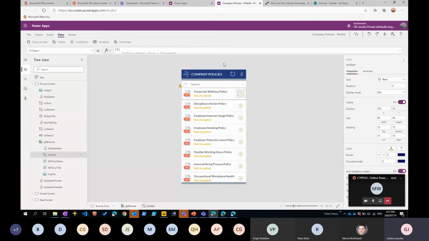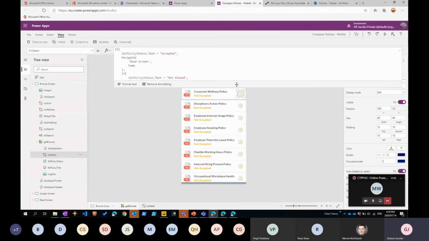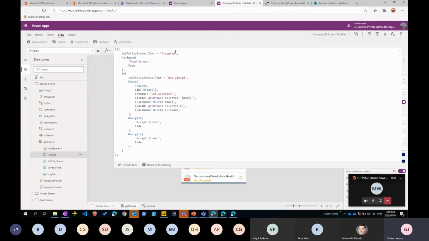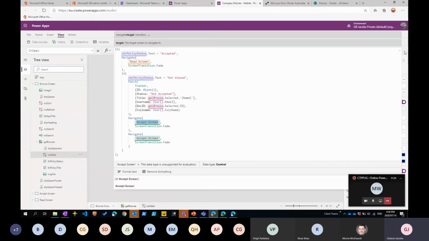Then we also have this button over here. You might be familiar with that button that typically navigates a user to another Power App screen. Over here, we navigate the user to the read screen. If they've already accepted the policy, we navigate them to a different screen where they can only read the policy. If they haven't accepted the policy, we navigate them to the screen where they can then go and accept the policy, which is called the accept screen. I will show you that in a minute as well.